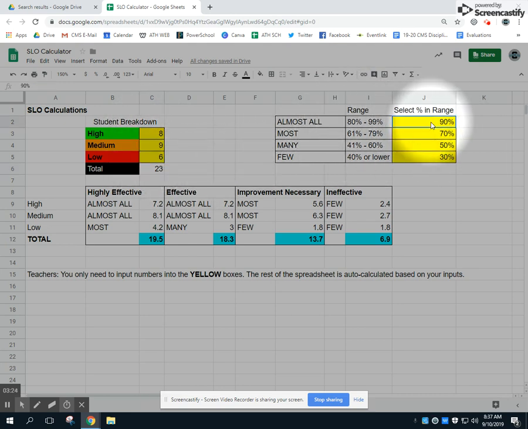So what I have over here, because even this range is not definitive, 80% and 99% are very different. You can adjust the percent you want to use in each range. So right now for almost all, I have it right in the middle at 90%. That's right between 80 and 99. All 4 of these I have right in the middle, except for few, I have it set at 30. Again, we would recommend you can keep these numbers. You can always change them. If you want to make it difficult and challenging for yourself, you can put them at the high end of your bracket.